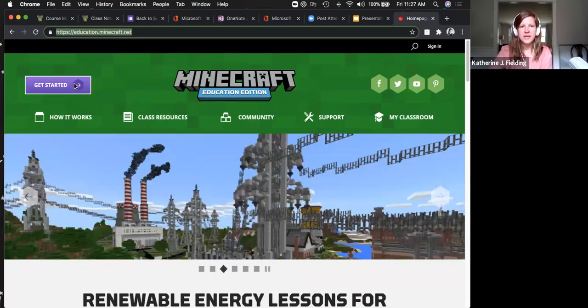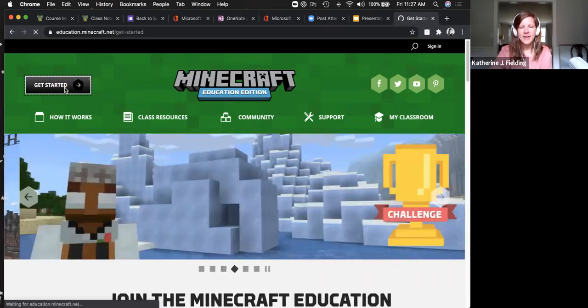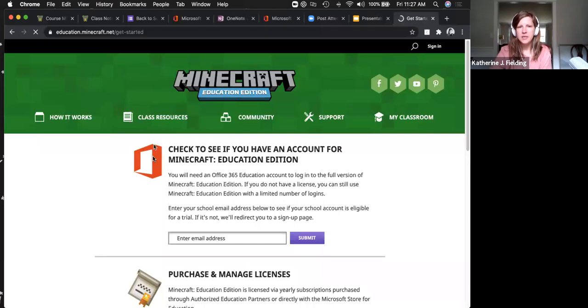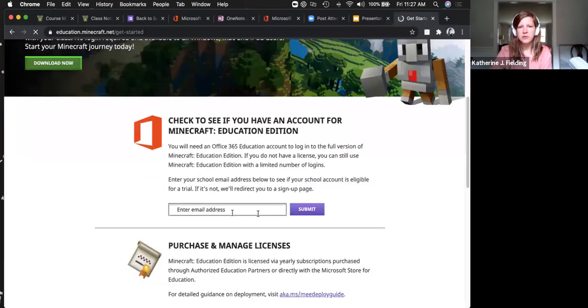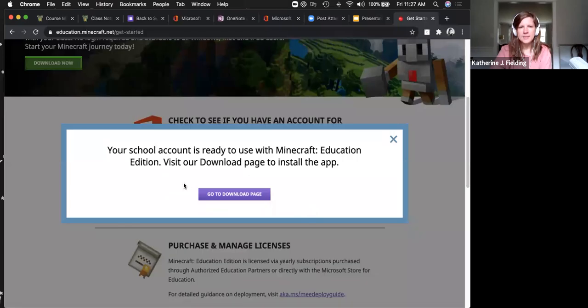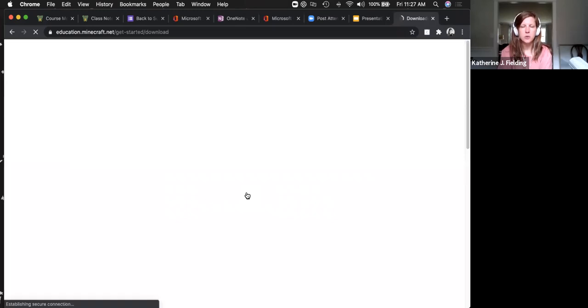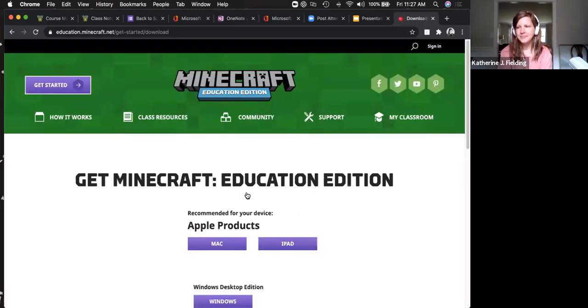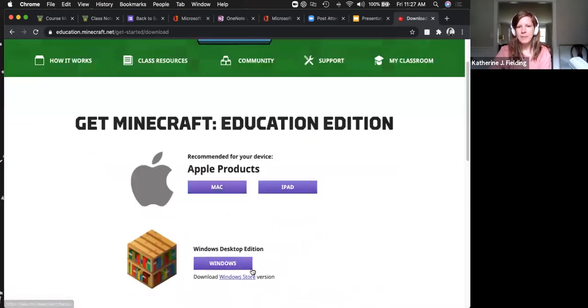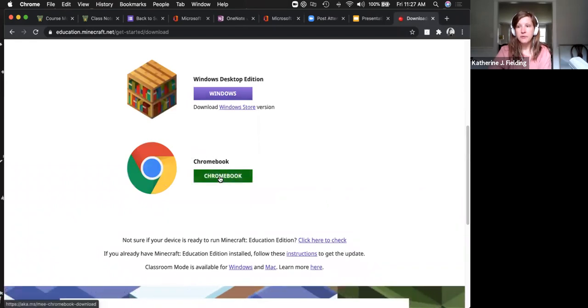And if students are using their personal computer, they'll just go to this website and they can download the EDU version. So they'll just put their email address here. Let's see. And it's going to say your school account is ready to use. Go to the download page and they can just download it onto their home computer. See, they can download it to Apple, Windows, and now even Chromebooks. So if they're working on a Chromebook at home, they can even do it there.